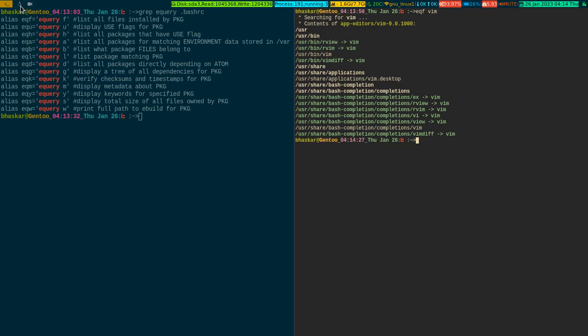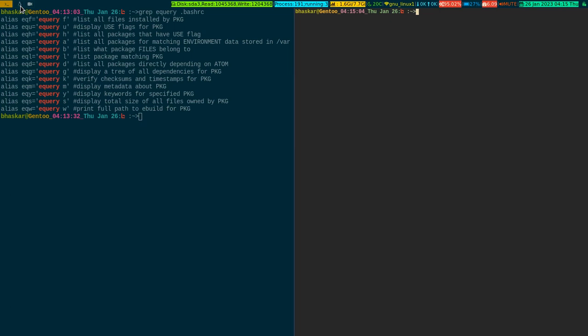So some of the output might take some time to show up, so you have to have patience to get on with it. Okay, so the first alias I ran is EQuery F, to list all files installed by a package. As shown, alias to EQF, and I ran it against vim on the right hand side terminal, and it searched and showed me the list of files. Okay, so the next one is EQU, which displays the use flags used by any specific package, EQU or EQuery U, whatever you say. I'm taking the same package, vim.